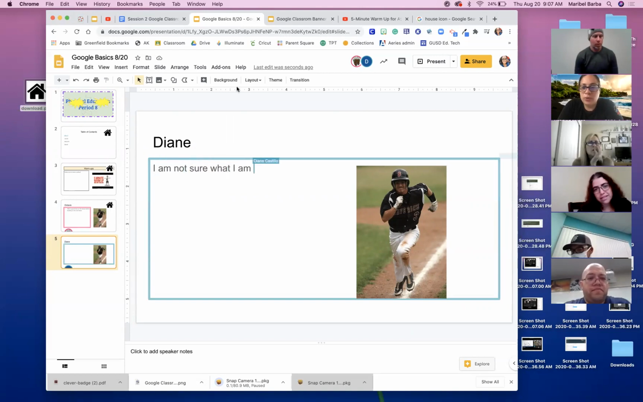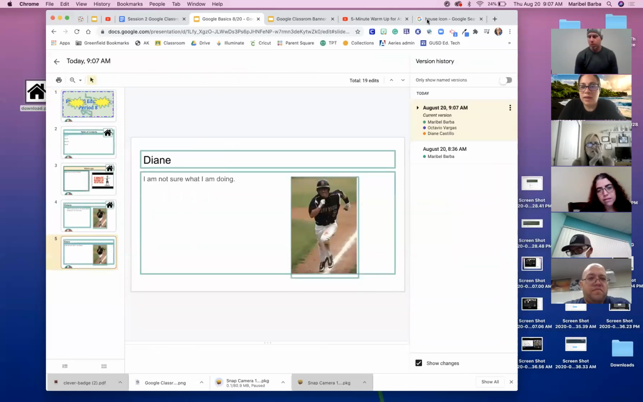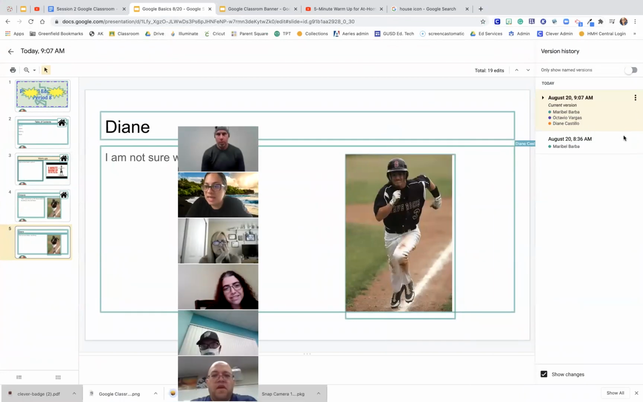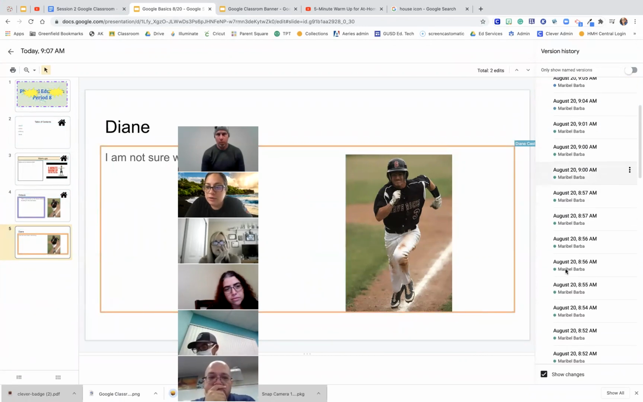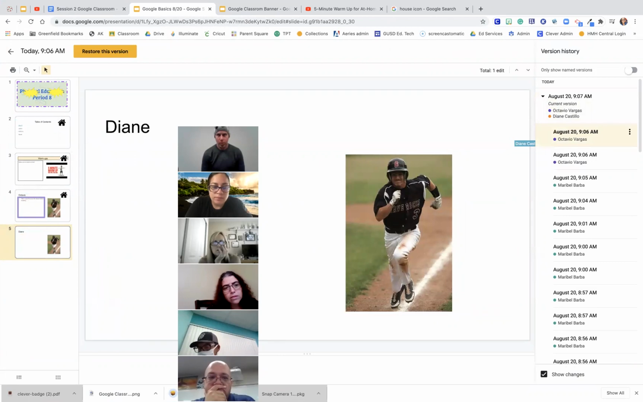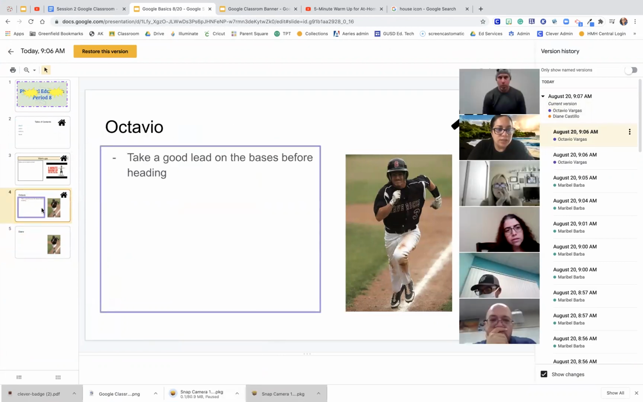Perfect. So now I'm going to go to this magical button next to Help that says last edit was seconds ago. If I click on that, I can see all of the people who have made changes. So I'm going to click on that little drop down and I can click on their name and see what change they made and at what time they did it. So I'm going to look at Octavio's. And then I can go through and see this is what Octavio did at 9:06.